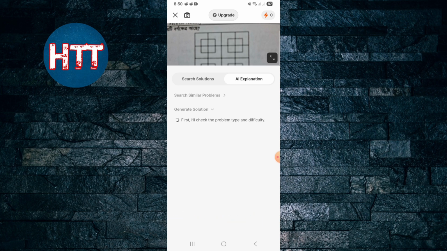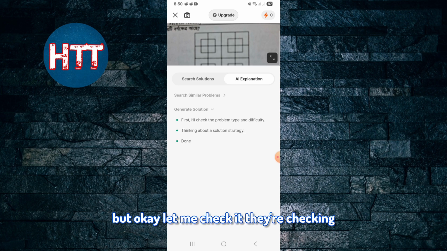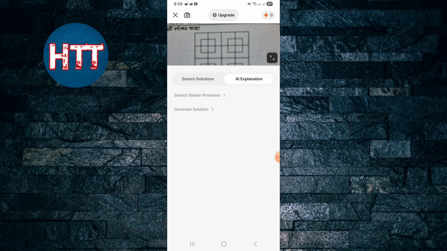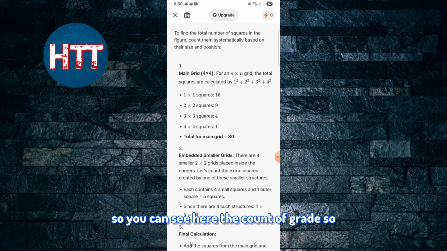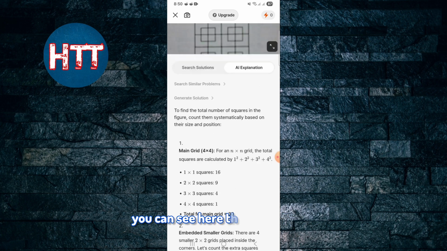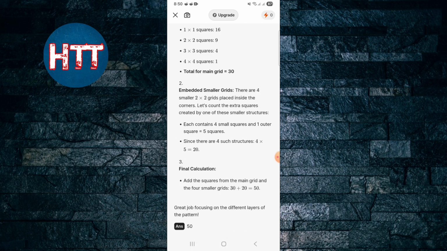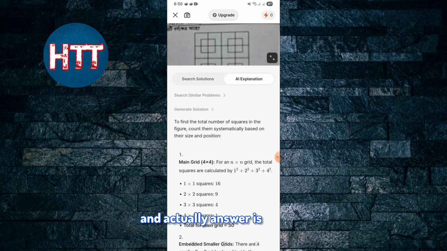So they're explaining, but okay, let me check it. They're checking. So you can see here the count of grade. So you can see here the answer is 50, and actually the answer is 50 here.